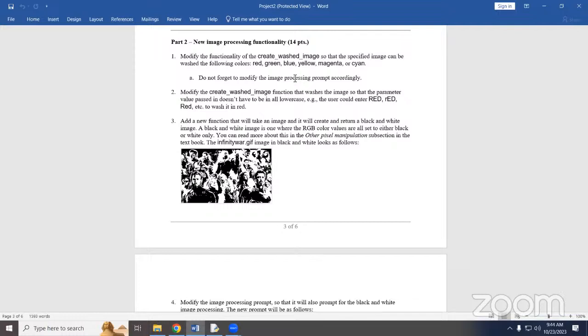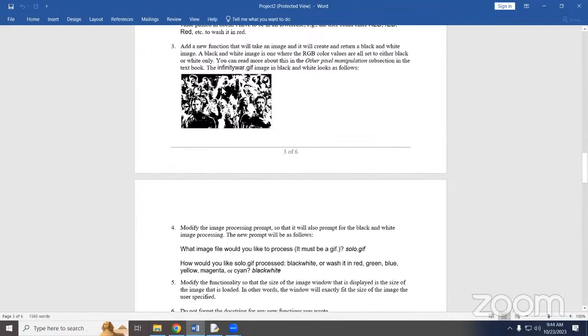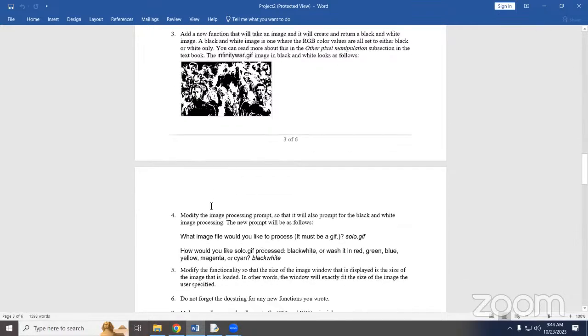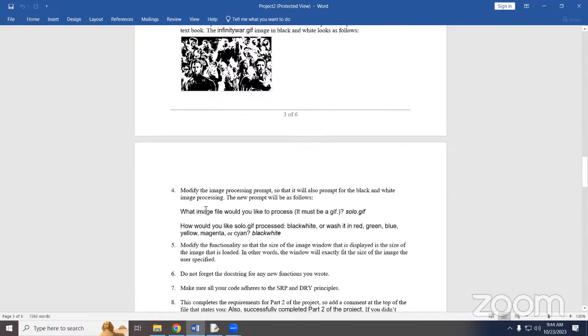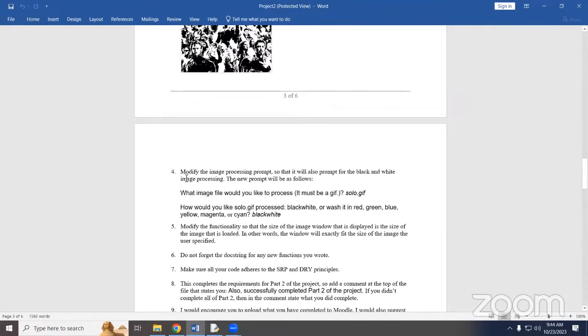So when you do this, you're going to, like I said, have a new function. You also are going to have to modify your load and process now, because it can't just take a color. It's going to have to take black or white. And if it gives you black or white, you're going to have to do something different than call color wash, right?